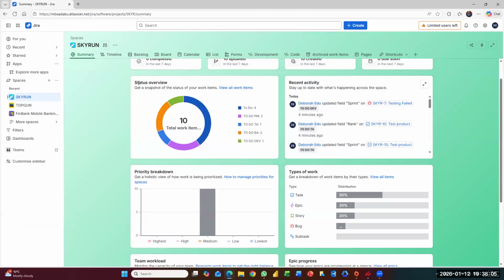My summary is showing me my status overview. It's telling me I have 4 to-do items. Out of the 4, 2 of those tickets have been assigned to PMs. 1 has been assigned to test analyst. 2 has been assigned to... 4 to do. So it has been assigned, this is 6 in total. So I don't know why it says 4 here. Maybe just normal to do.